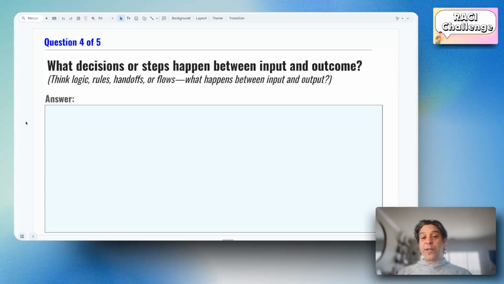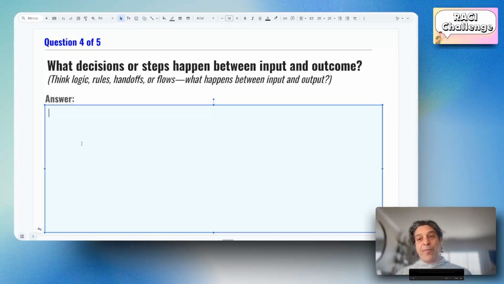What decisions or steps happen between input and outcome? Most of the decisions or steps happen within the moment that a RACI process is being collaboratively developed. The way this happens traditionally is that a bunch of key decision makers or stakeholders, team leaders or managers get into a room, have a conversation around a process, and make determinations and have discussion about things that have worked, things that have not worked, and ultimately come to an agreement on who is responsible, accountable, consulted, or informed.